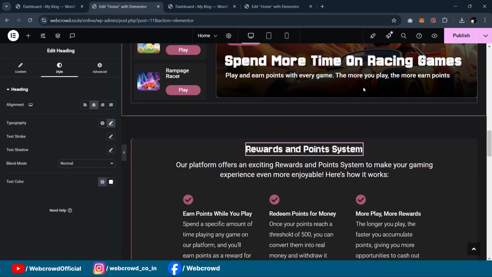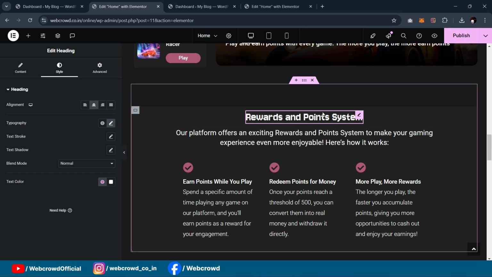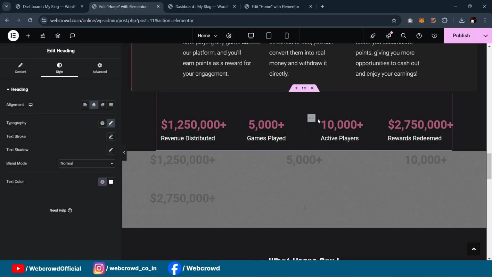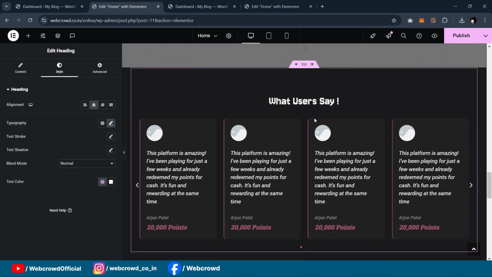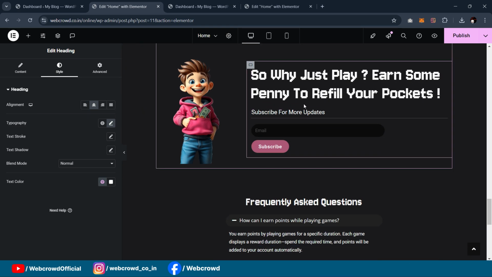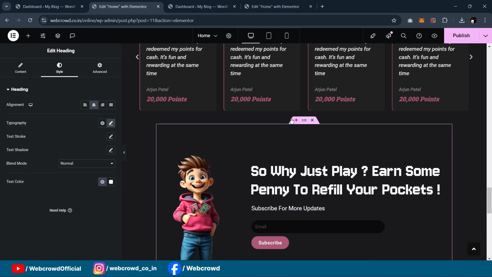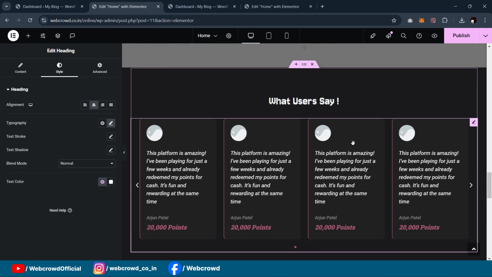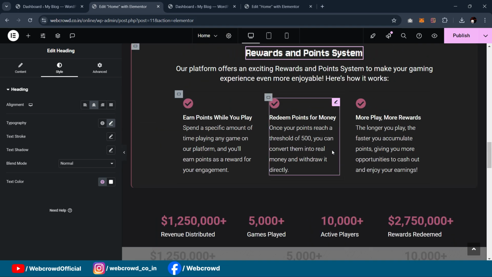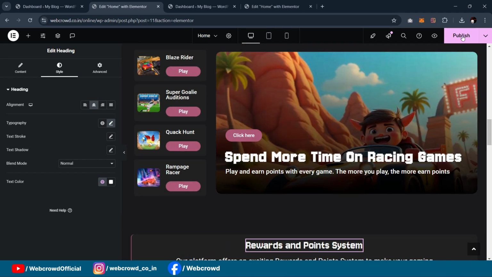Okay, so here I have directly uploaded as a template, as you can see, reward system. This is the counter, the testimonial slider, subscribe form, and some frequently asked questions. Okay, so there is no need to be technical to design those things, so I decided to upload them directly. Okay, click on publish.